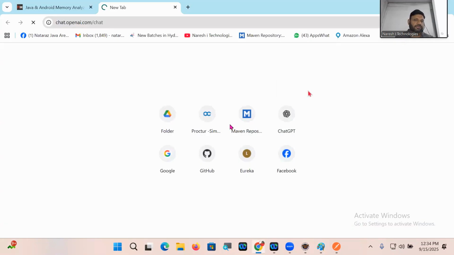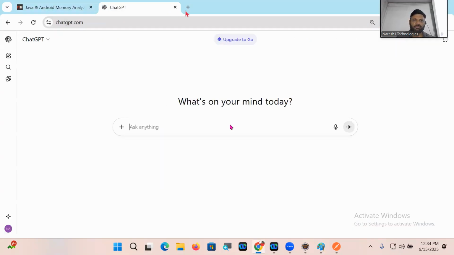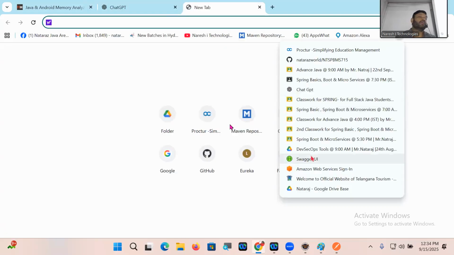Let me upload the material now. With this, we completed actuators. But I said there is an admin server to see all these actuators of multiple microservices together in a single GUI screen. Yes, that admin server we are going to take up tomorrow. Then circuit breaker is there. Then we have API gateway followed by that mini project. Many things are there, guys.